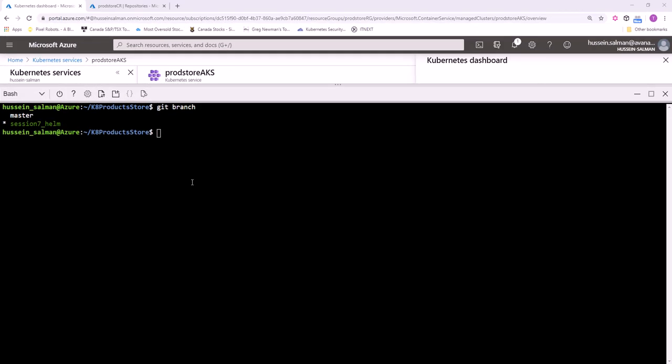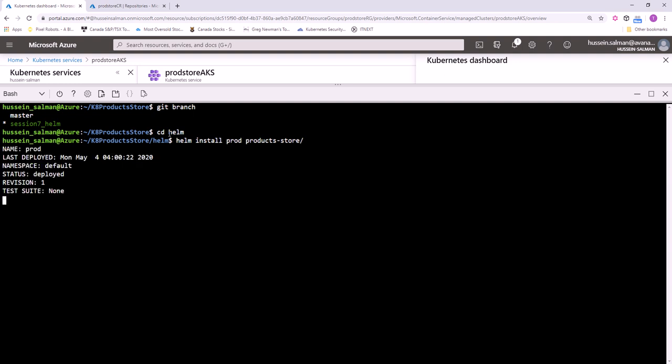I'm now on Azure Cloud Shell. I've already cloned the repo and switched to session 7 underscore Helm branch, so I can create or install a new release. So now I have to navigate to the Helm directory where I have my new chart, and then use the Helm install command, specify a release name, I'll call it prod, and then specify the chart. Helm will now install a new release.